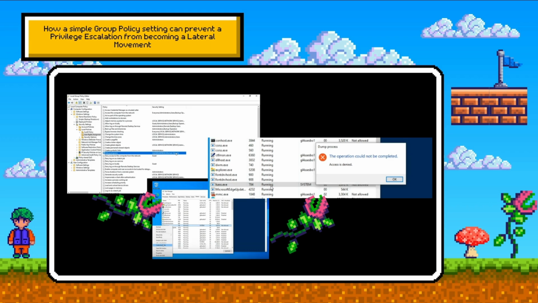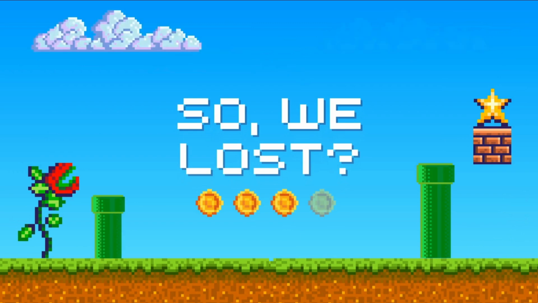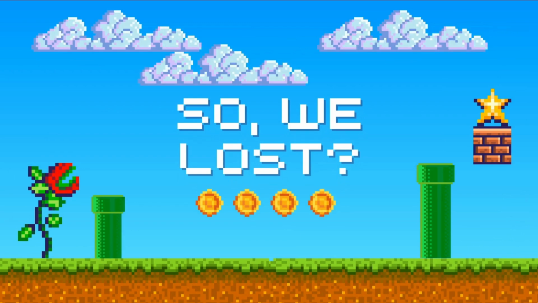And yes, it does work. When we modify the GPO to only allow domain administrators access to dump the process, and when we try to dump the process using a non-domain administrator, local administrator user, we are not allowed to do this. So, have we lost? Theoretically, yes.